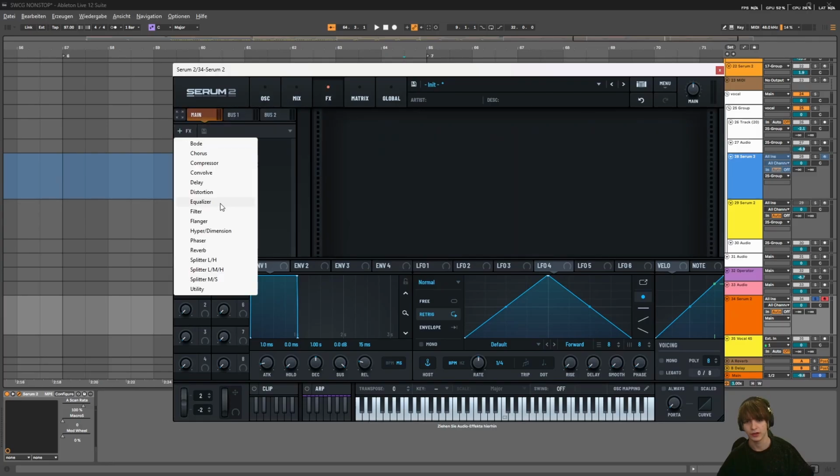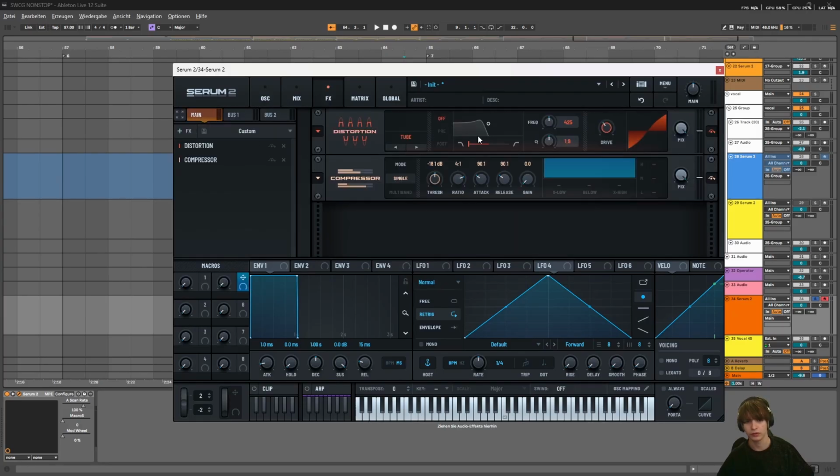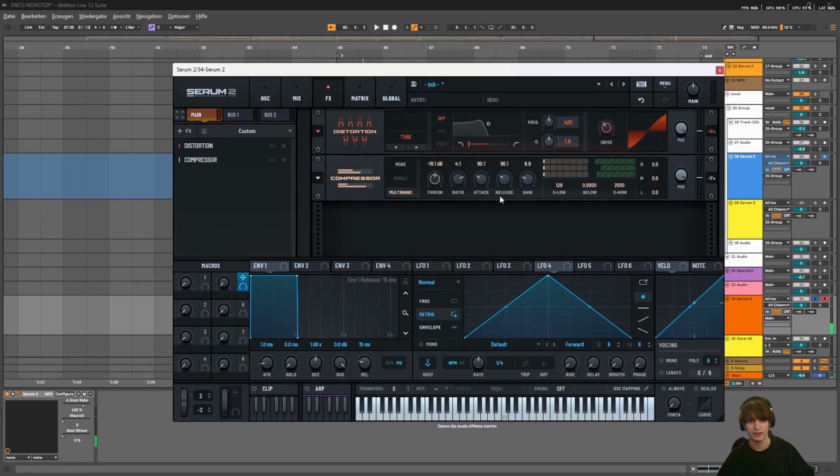Maybe let's also make it a little louder, add some saturation, some compression, maybe some more gain.